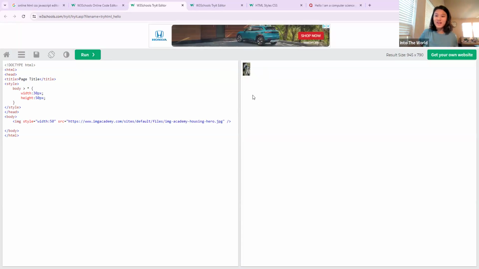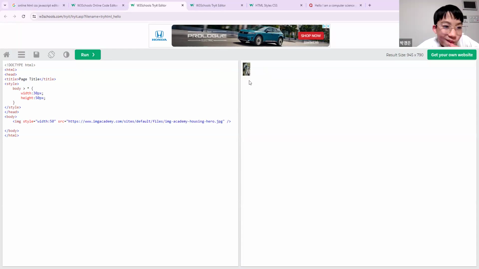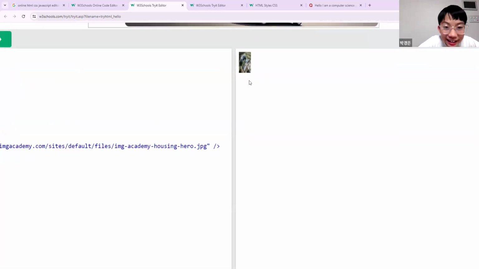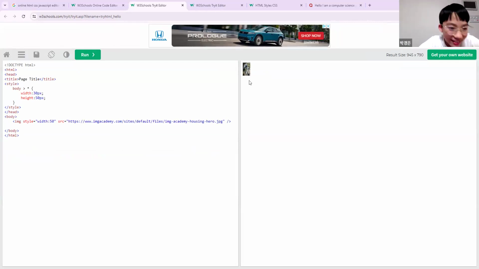It's very small now. You see it? It's very small. Oh, so small. Yeah. It was a height, not length. Height. Yeah. And try this by yourself. See if you can do the same. PX is a pixel. You can do pixel.